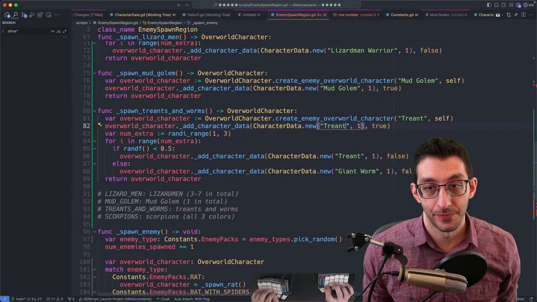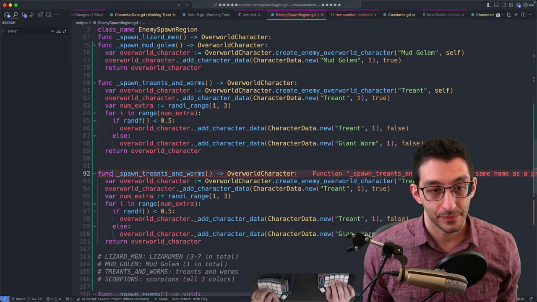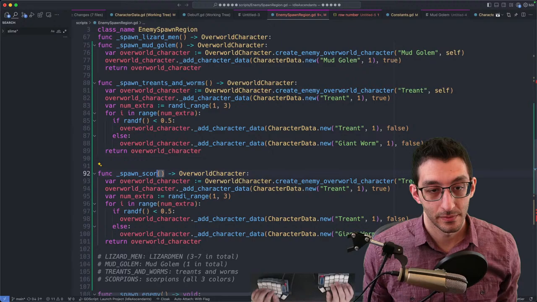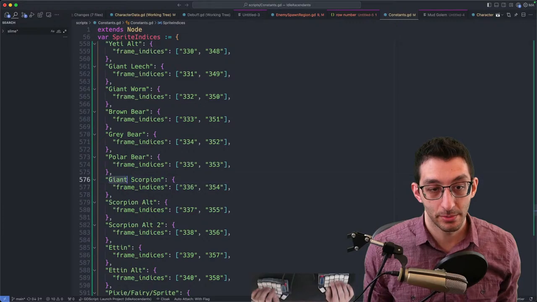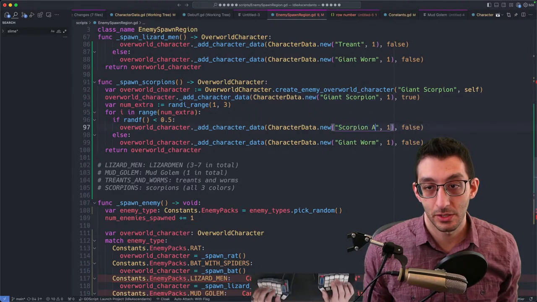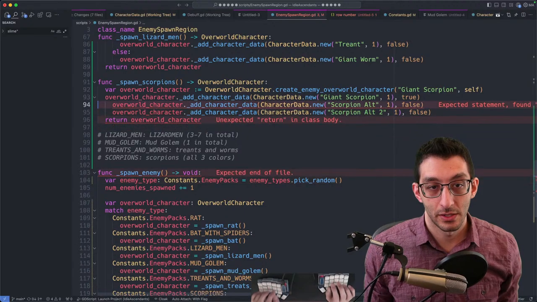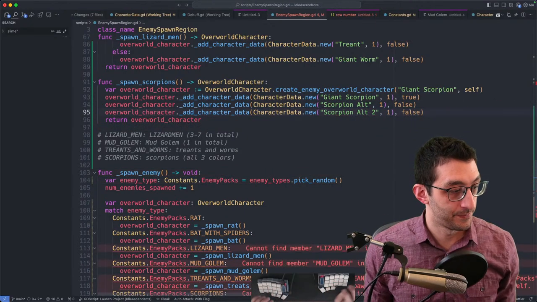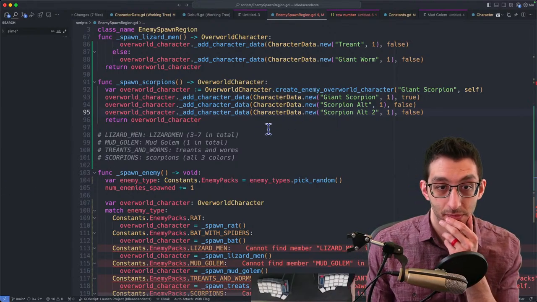Cool. And then the final thing is scorpions. It's always going to be all 3 scorpions. Okay, and what are all the scorpions called? Giant scorpion, scorpion alt, and scorpion alt 2. So giant scorpion, scorpion alt, and scorpion alt 2. There we go. All right, nice.